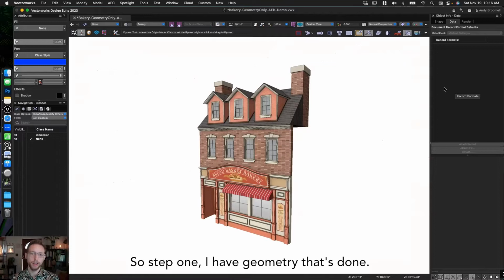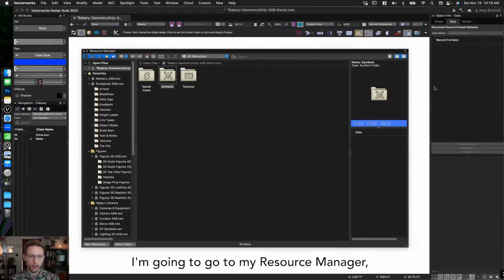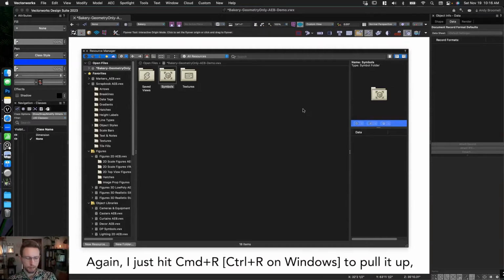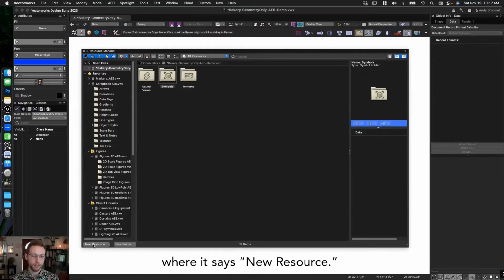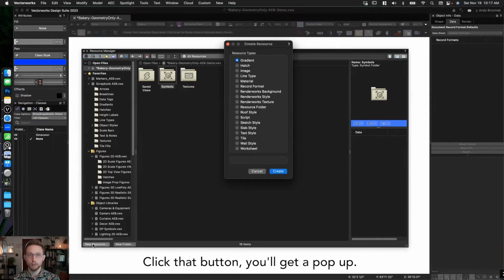So step 1, I have geometry. That's done. We're already on step 2. I'm going to go to my resource manager. Again, I just hit Command R to pull it up. And I want to create a new resource, a new record format in this case. So I'm going to go down here to the lower left where it says New Resource. Click that button. You'll get a pop-up.